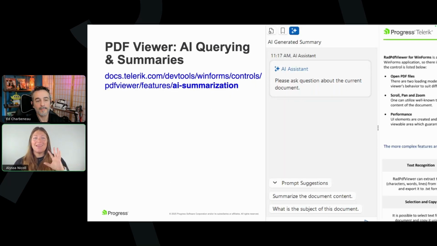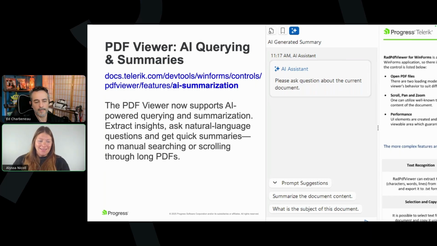This quarter, though, we added AI-powered querying and summarization to the WinForms PDF viewer. So you can ask questions like pull out insights to get summaries instantly of the PDF, no more digging through long documents. So yes, again, this one you can find in the Telerik docs under AI summarizations, nestled under the PDF viewer for WinForms.